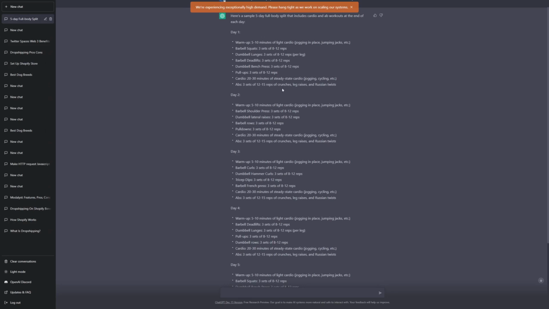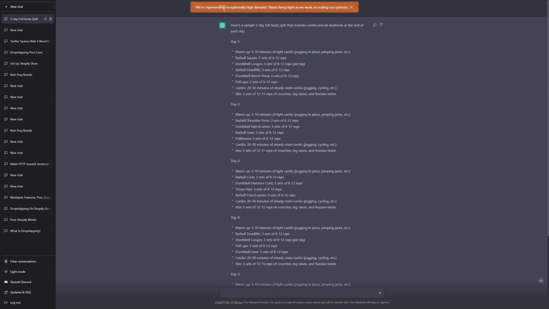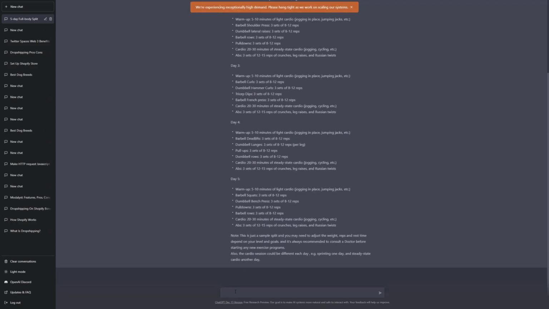Now, as you can see, ChatGPT has provided me exactly with what I want. There is a workout here, then there is cardio, and then there is the ab exercises that I specifically asked for. But let's just say that I want to transfer all this information onto my phone and I don't want to have to copy and paste everything. What I can do is tell ChatGPT to put it in a table.